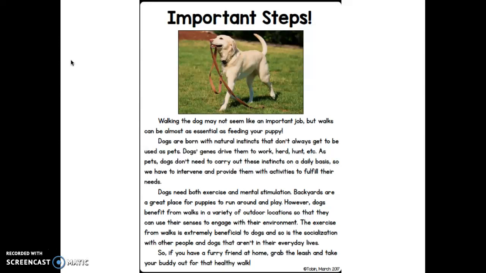Dogs are born with natural instincts that don't always get to be used as pets. Dogs' genes drive them to work, herd, hunt, etc. As pets, dogs don't need to carry out these instincts on a daily basis, so we have to intervene and provide them with activities to fulfill their needs. Dogs need both exercise and mental stimulation.